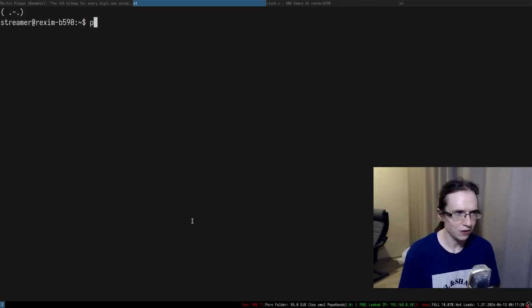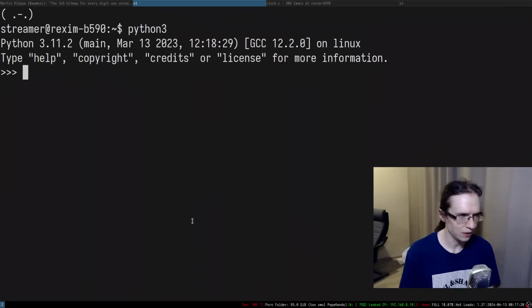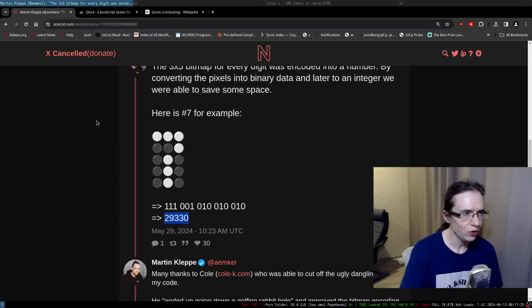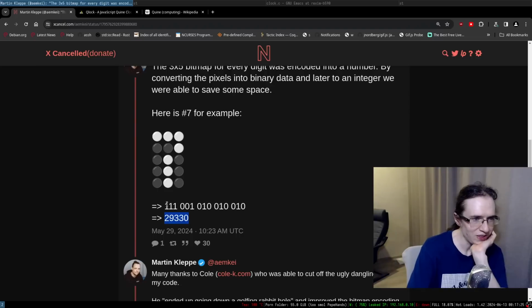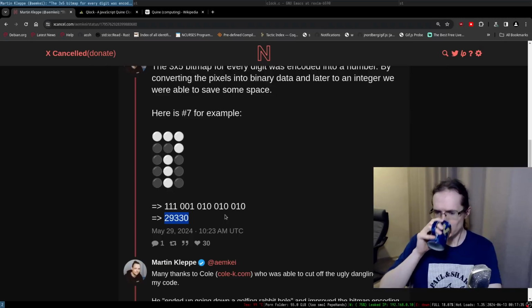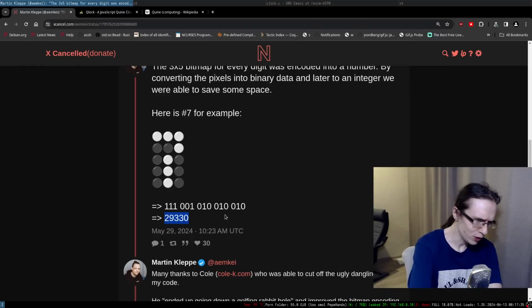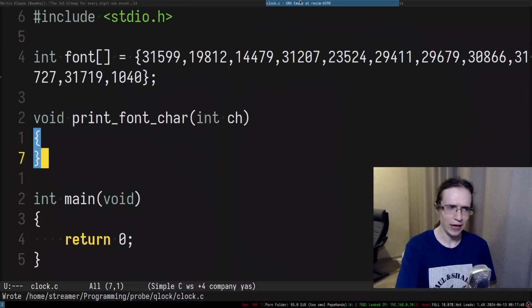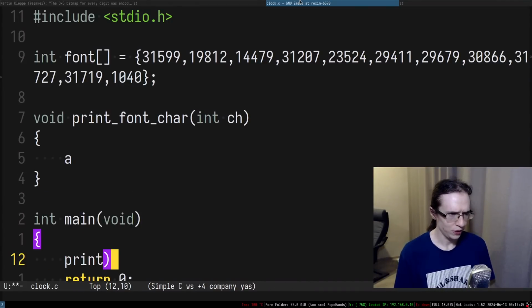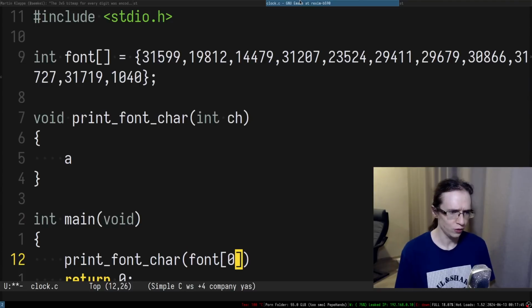So let me take this thing and open it in Python. I'm going to take this stuff and convert it to bin. All right, so they are interpreted starting from the most significant bits. That's fascinating, actually. Okay, that's very cool. And obviously I want to actually do print font char. Let's do font 0. Let's take a look at the first one.